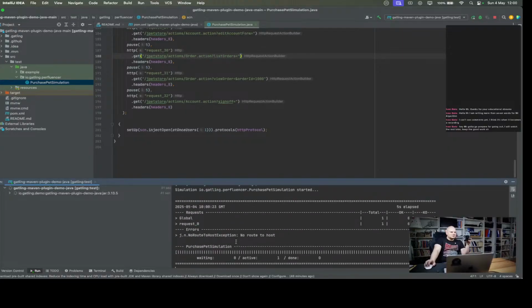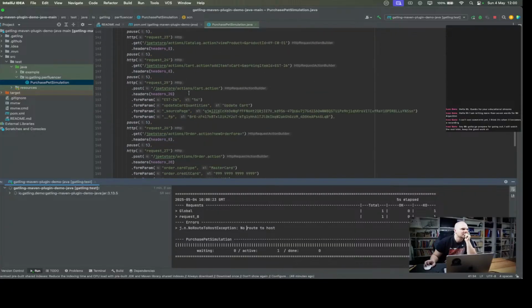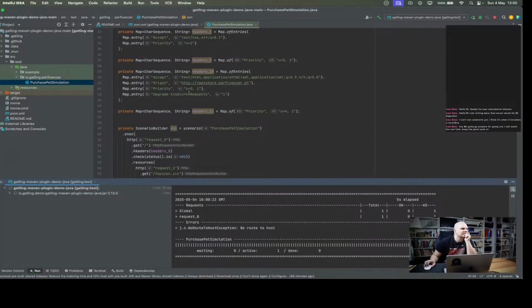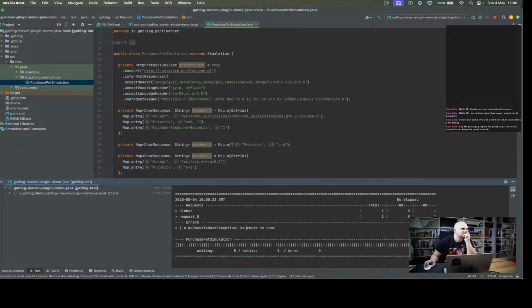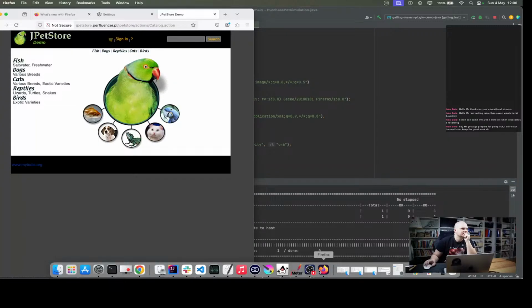Okay, see, this guy is no route to host. Okay, this is a bit weird. Why would there be an error here? In theory, this should use my etc hosts setup, right? So it should not be. It's just a bit weird.